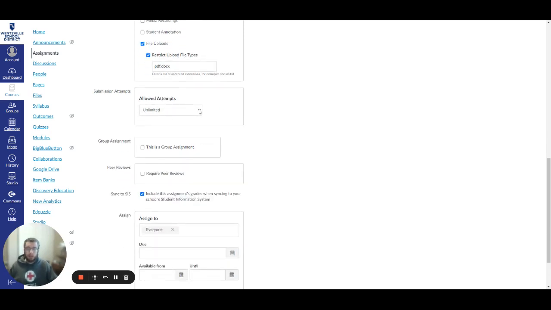Submission attempts. So how many times are they allowed to do it? Unlimited means that they can put in as many submissions as they want. You'll be able to see all of the submissions. On SpeedGrader, there'll be a little drop down box where you can click and you can choose the date and time that it was submitted to look at those attempts. So unlimited gives them, obviously, unlimited.